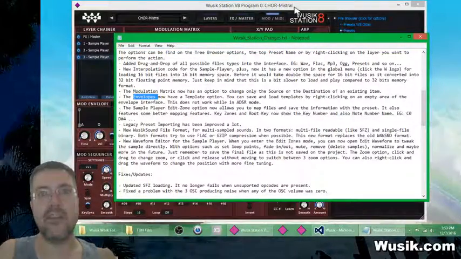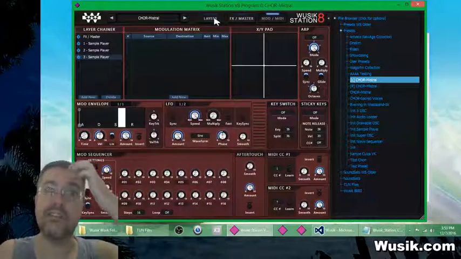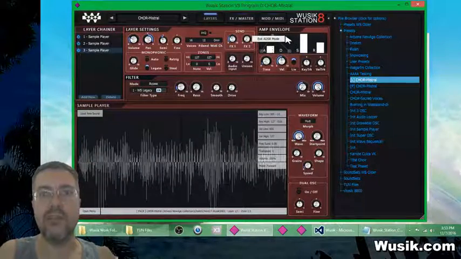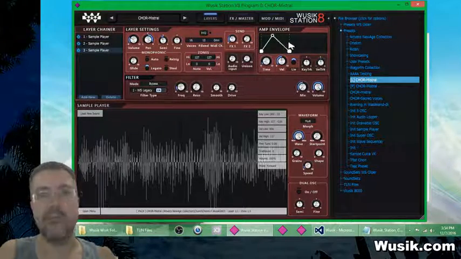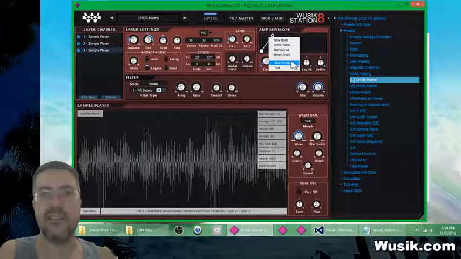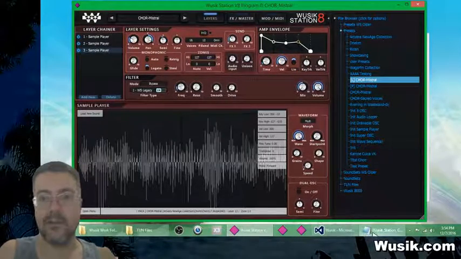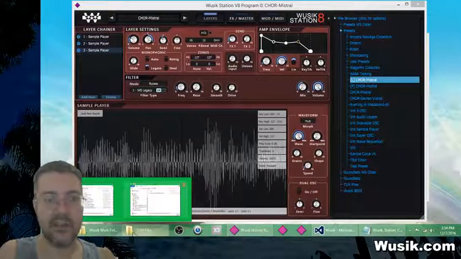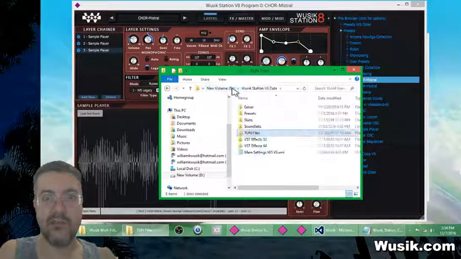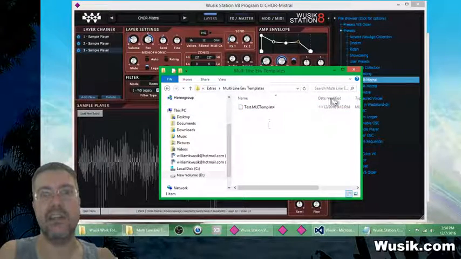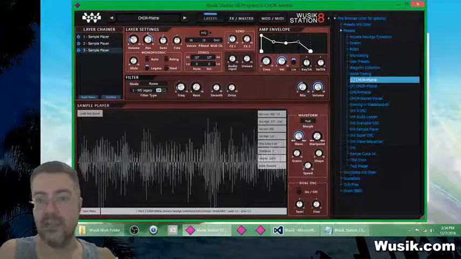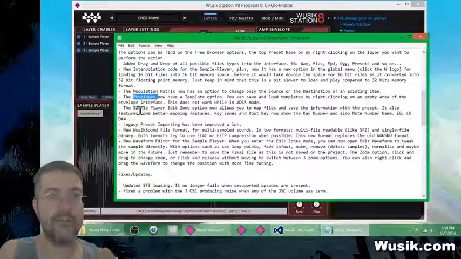Envelopes, they have a template option now. You can create templates. So let's say here on the multi-line envelope, you can select save template, and you can also load templates you already saved. So it's very simple. It saves in a special location, I think it's extras, multi-line envelope template. It saves here. But you don't have to worry about that, because it's done by the code already. Just save and load there.